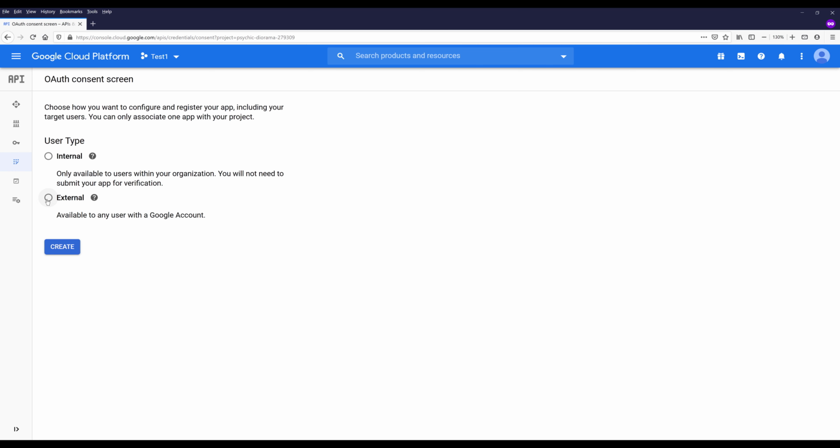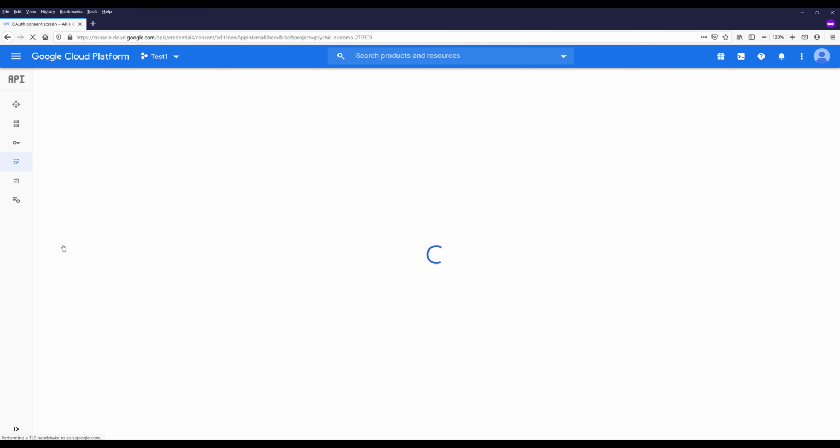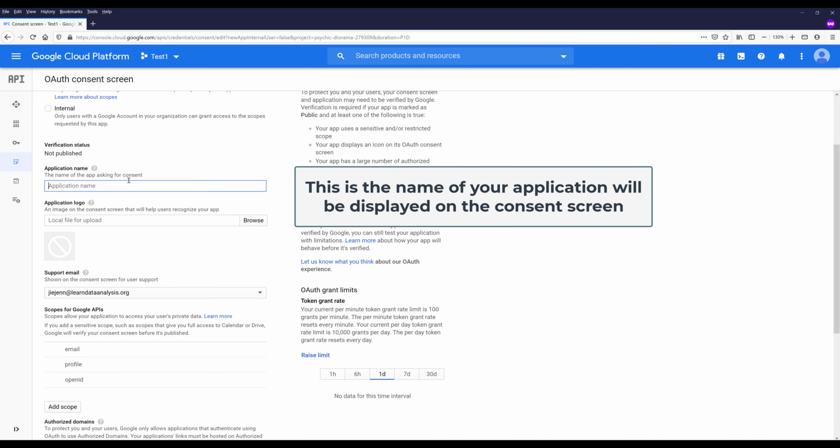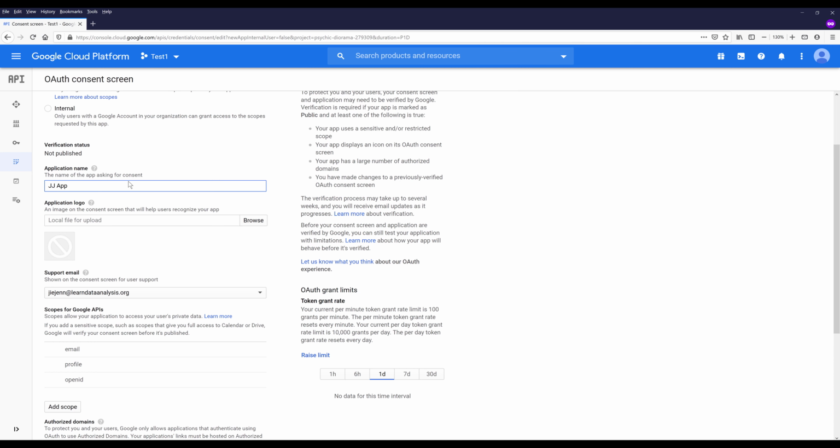I'm going to choose External, and I'm going to click on Create. Under the application type, I'm going to choose Public. And for the application name, I'm going to name my application JJ App. You can also provide your own application logo. I'm going to skip this step since it is optional.